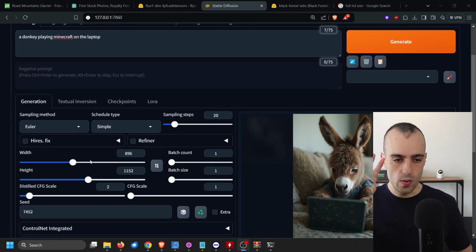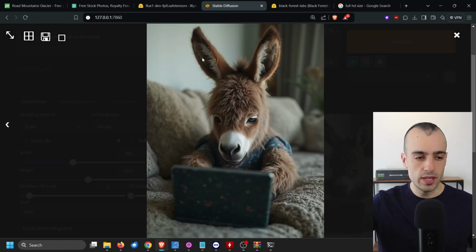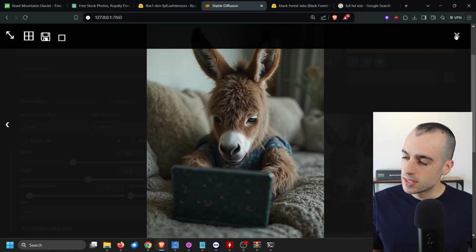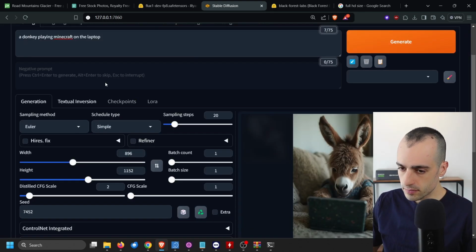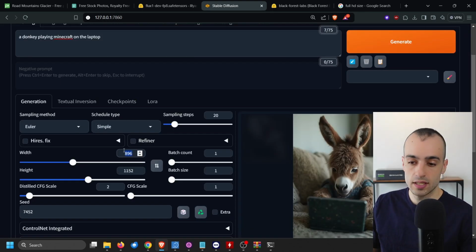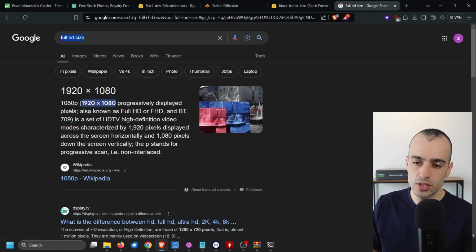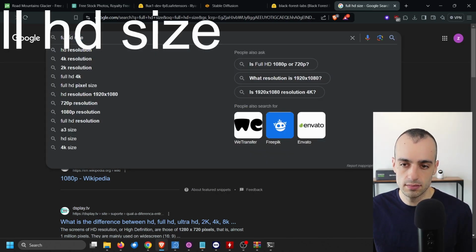There are two other things that we want to check when generating images. One is the width and the height. Of course, now we have a vertical image, and depending on what you want, you can change the size of the image. For example, you might want a full HD image to fit a widescreen monitor. In that case, we can choose exactly the pixels that we want to use. We put, for example, 1920 by 1080, which is the full HD size. So if you check full HD size, this is the size. Then we have HD size, which is a bit smaller.